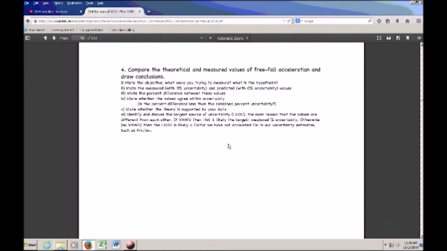But if your values don't agree within uncertainty, then you have to suggest your largest source of uncertainty was something other than the uncertainties you took into account on your raw data. So if the values agree within uncertainty, your largest source of uncertainty is one of your percent uncertainties on the raw data. And if your values did not agree within uncertainty, then the largest source of uncertainty has to be something else, like friction or some exterior force that affected the experiment.